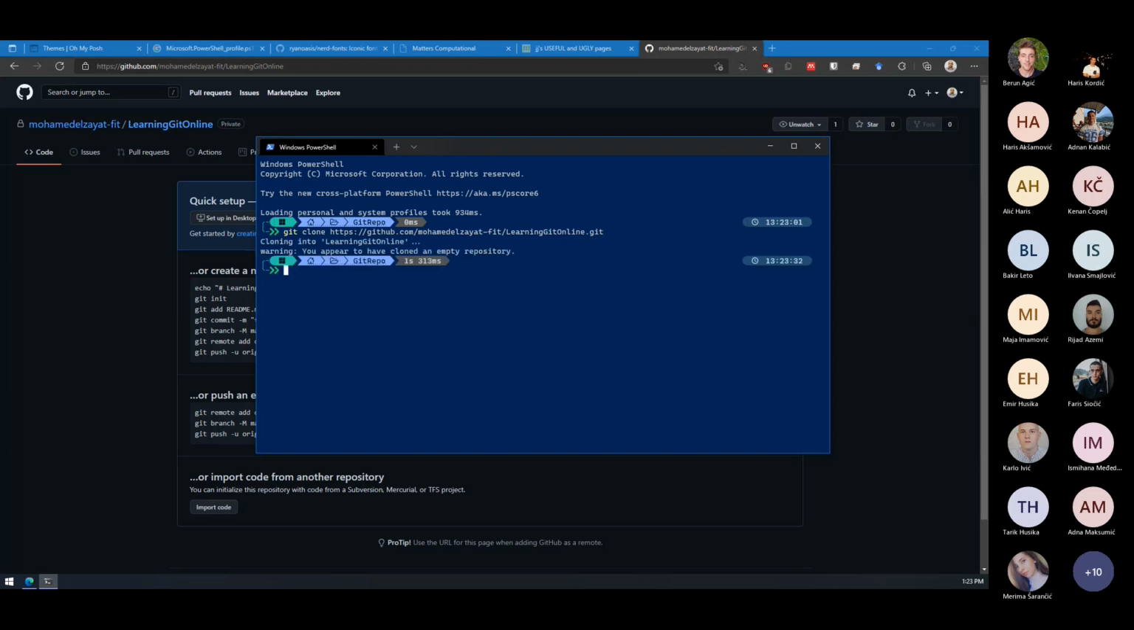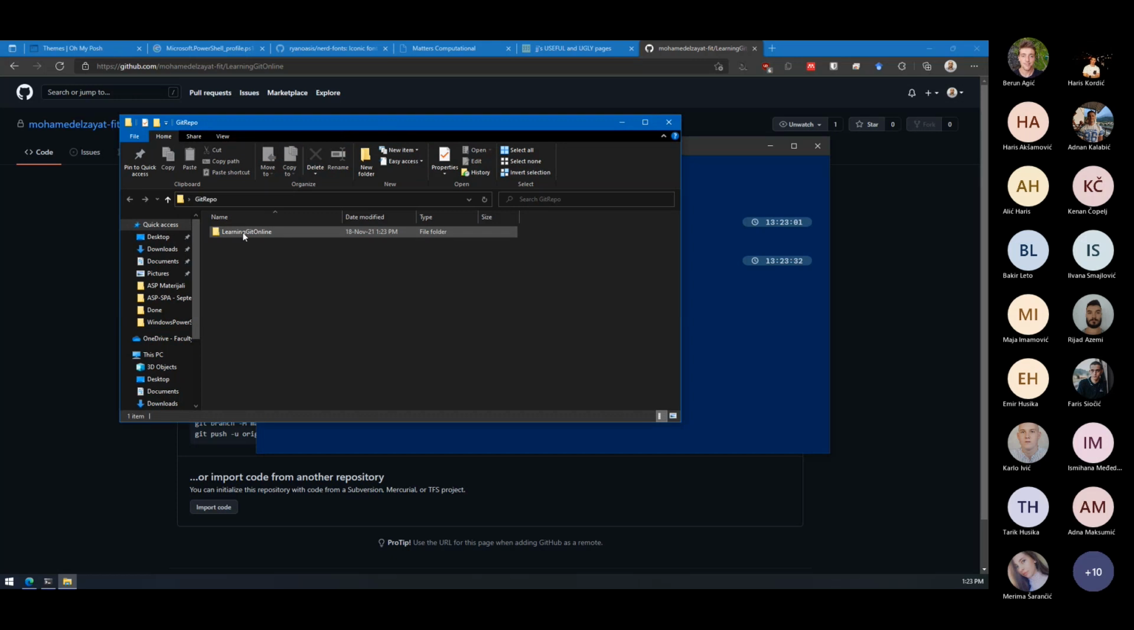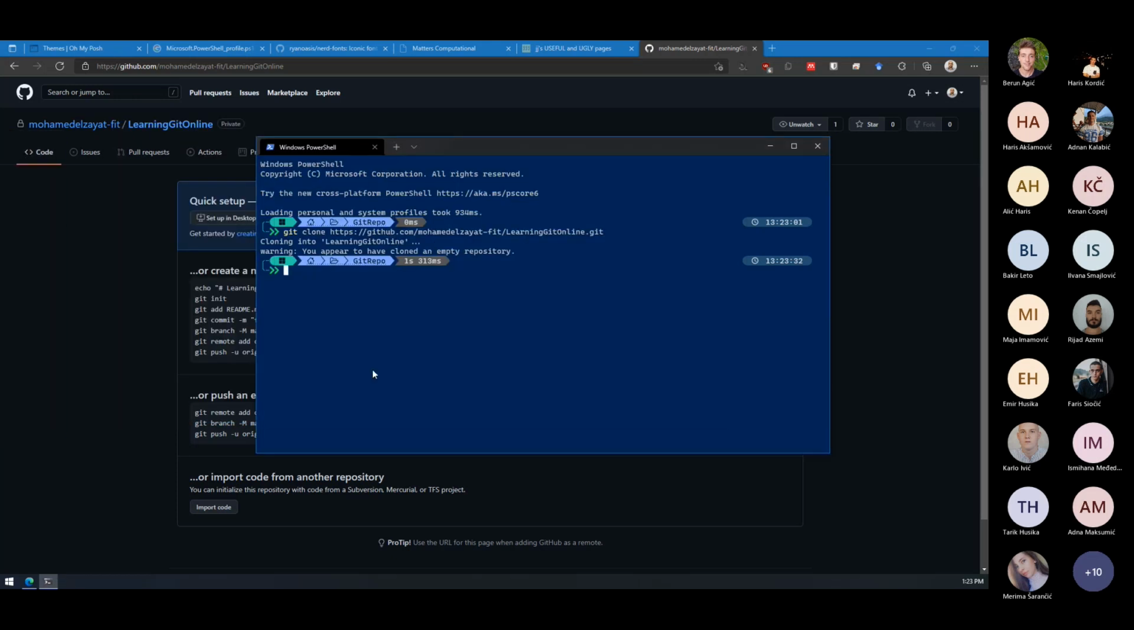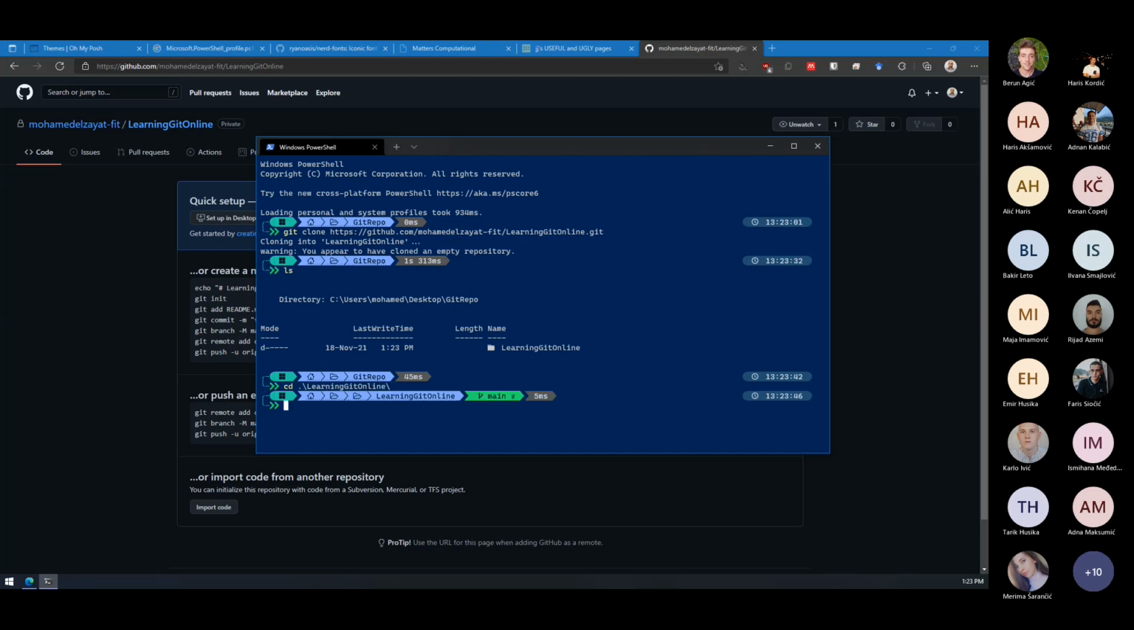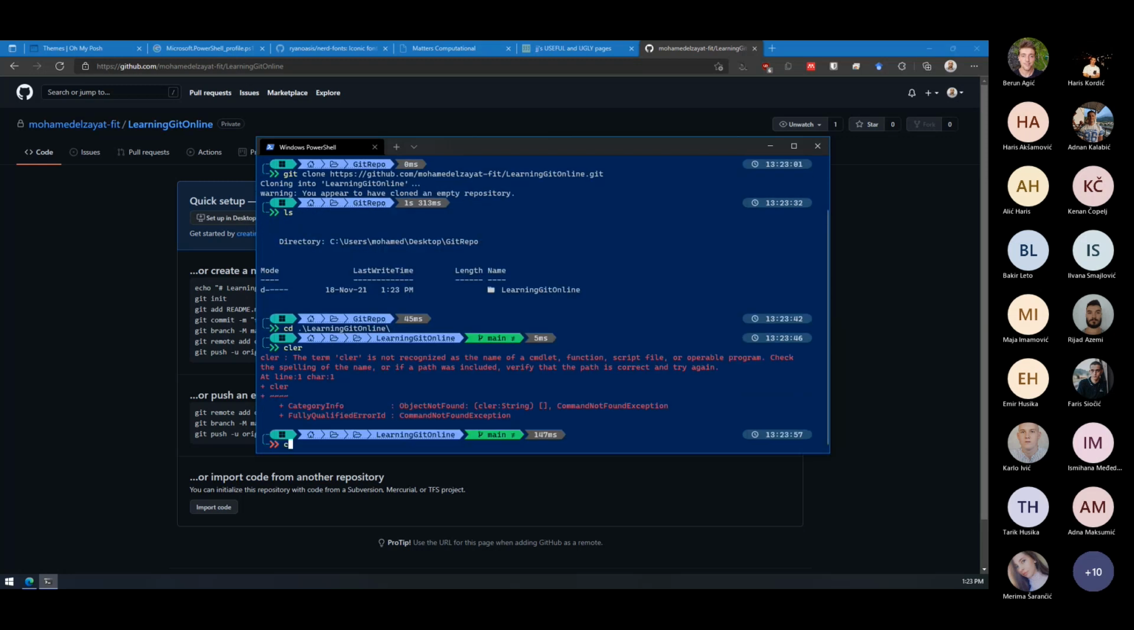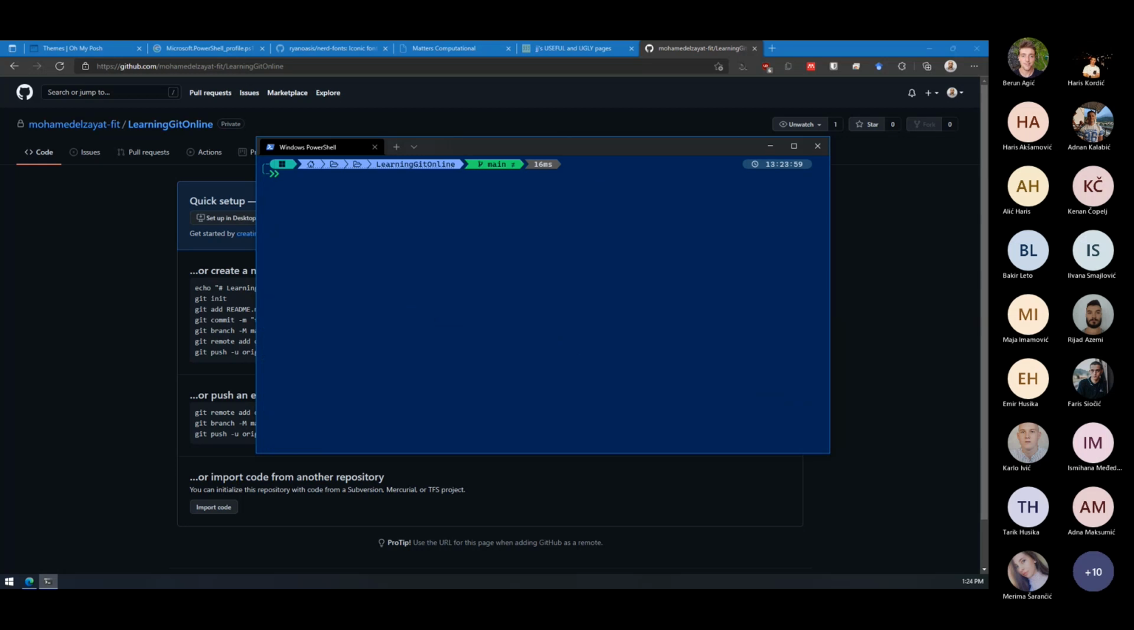And right now it gives me a warning: you appear to have cloned an empty repository. However, I actually got that folder right here. So if I hit ls, I got the folder. I'm just going to cd, or change my directory, into it. And right now it says I've already created a repository, and I'm actually on the main branch. Okay, so we're going to clear the console.